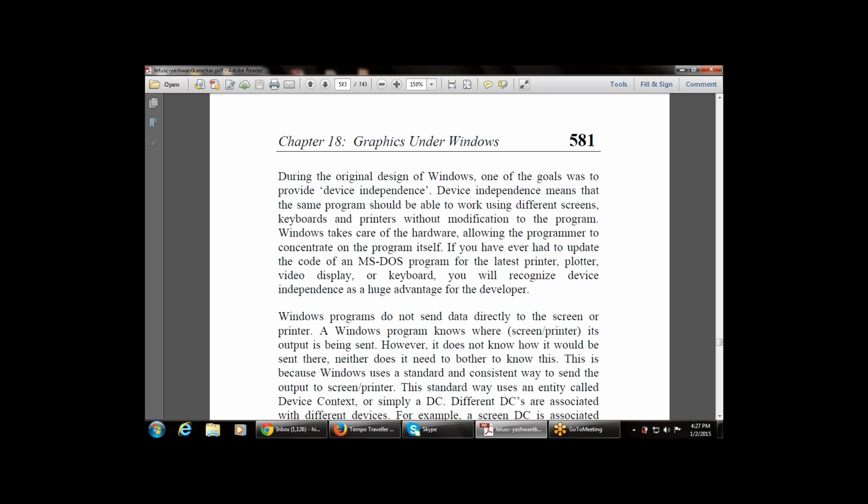That means the same program should be able to work using different screens. That is, different devices can be used while device independence is provided under the same program. More than one program should be able to work using different screens, keyboards and printers without modification to the programs.